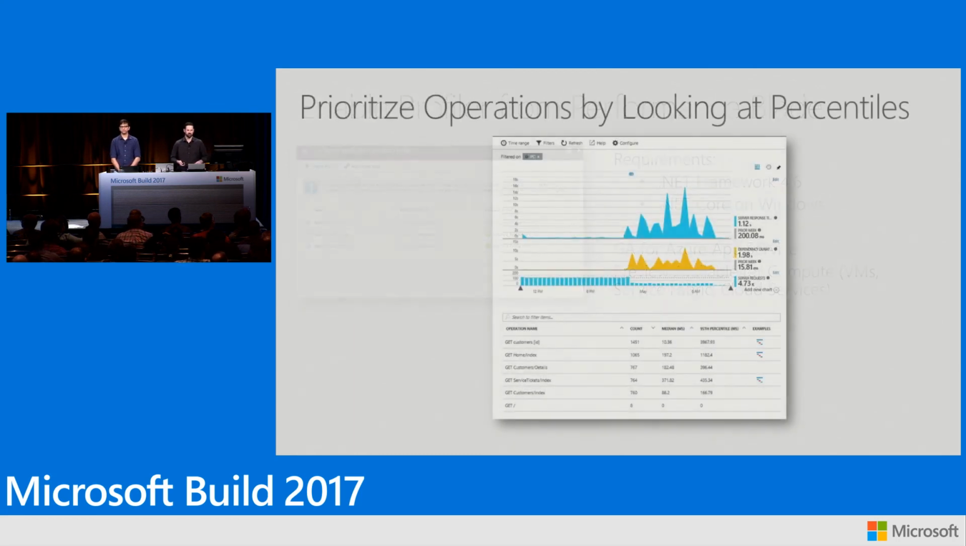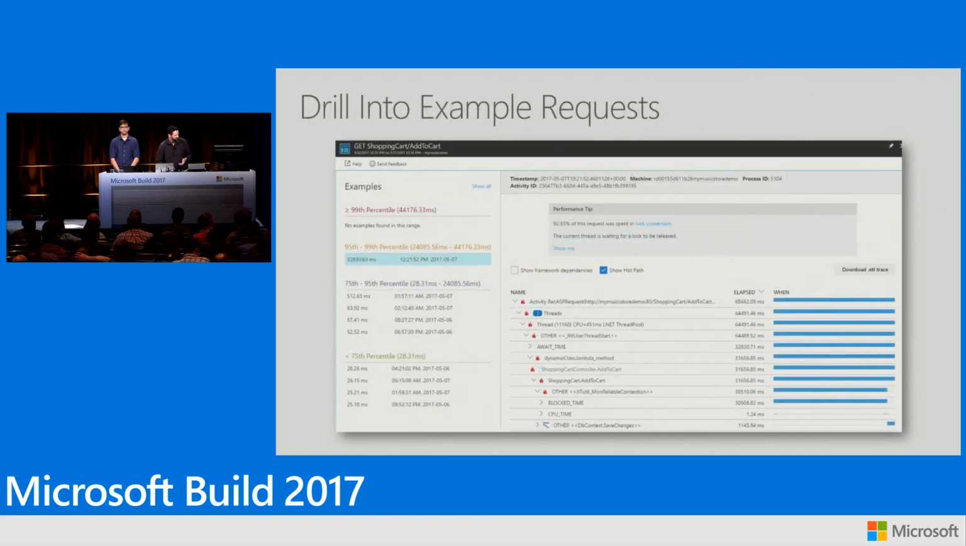So again, this profiler allows you to prioritize which operations to look at by looking at the count and the percentiles to help you differentiate between the typical user's performance and your long-tail performance at the 95th percentile. And then you can drill into example requests to see what code was running over time for specific examples in your application.